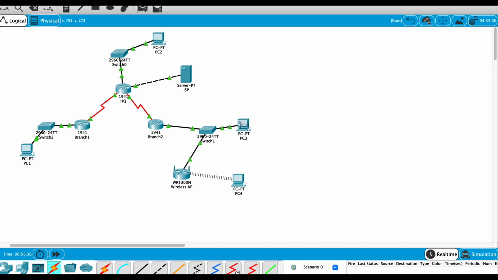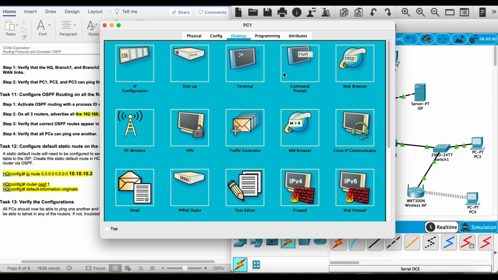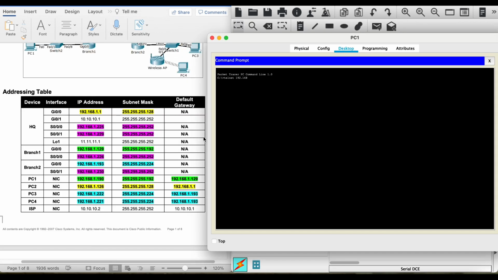OSPF. Then now you try to ping your server, and you should be able to see that you successfully ping your server from all the PCs: PC1 ping to ISP, PC2 to ISP, PC3 ping to ISP, PC4 ping to ISP. Should be no problem, all able to ping through.